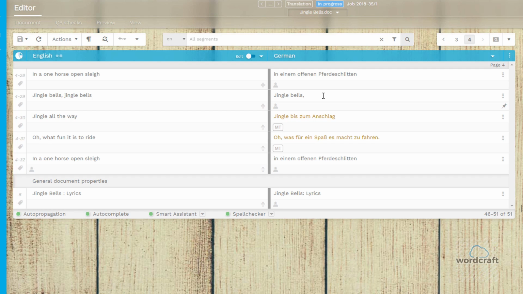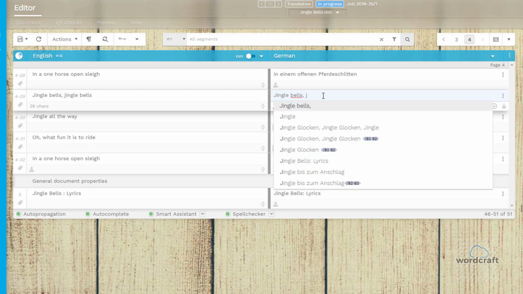It follows a special set of rules and is constantly being updated. It learns from the translation decisions you make about terms for this particular project. The terms you choose in one segment will pop up in the Autocomplete drop-down menu for later segments. Let's take a look at how it works.